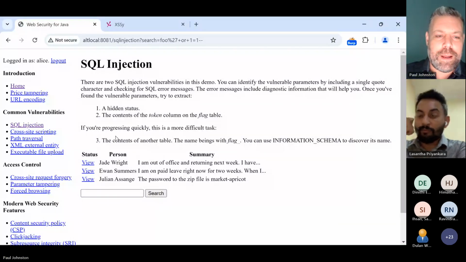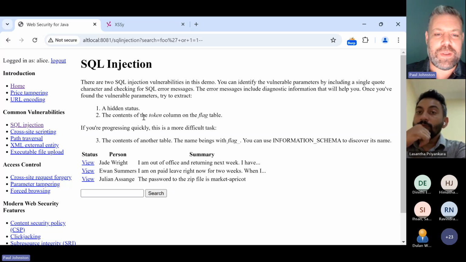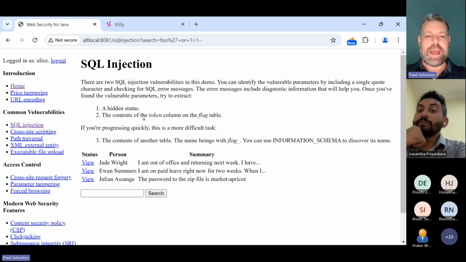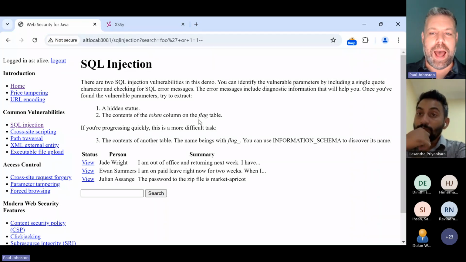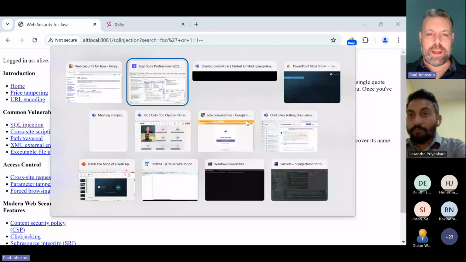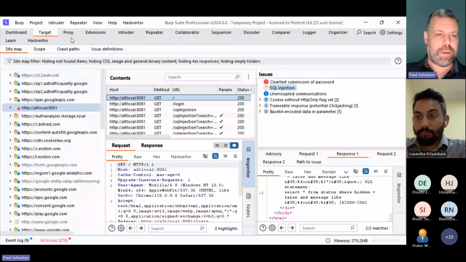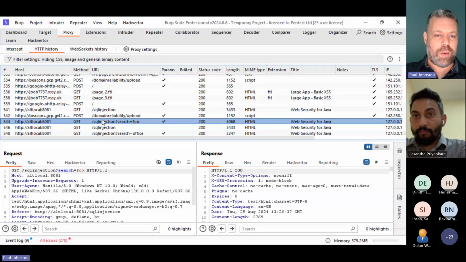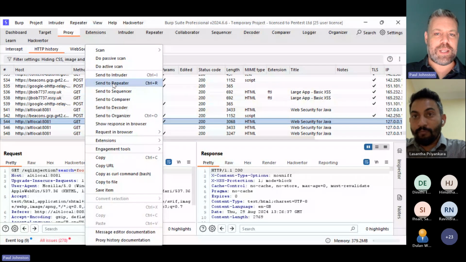Now, number 2, it's asked us to give the contents of the token column. Now, I don't really want to do any more complex SQL in the URL bar. It's just not designed for that. Now, if I go back to Burp, we've got this request where we queried for foo, and I can send that to Repeater.